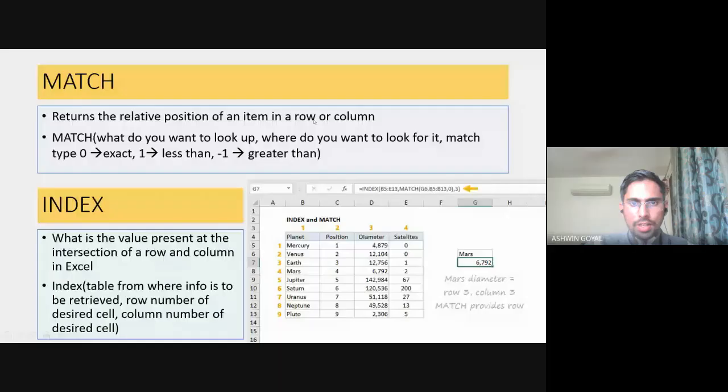Before we end the session, let's quickly cover this last slide also. MATCH returns the relative position of an item, and INDEX tells me what is the value present at the intersection of a row and a column. I'll anyway share this sheet, the PPT with you. You will get to know about MATCH and INDEX. You can search for it also, and I think this example also gives a good picture of MATCH and INDEX.